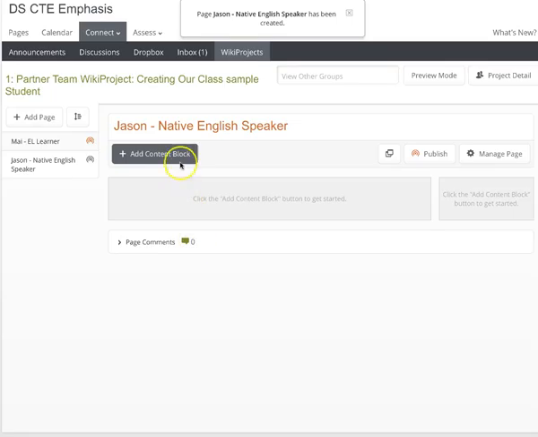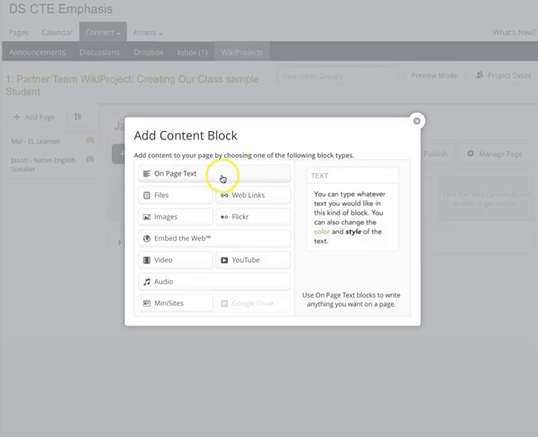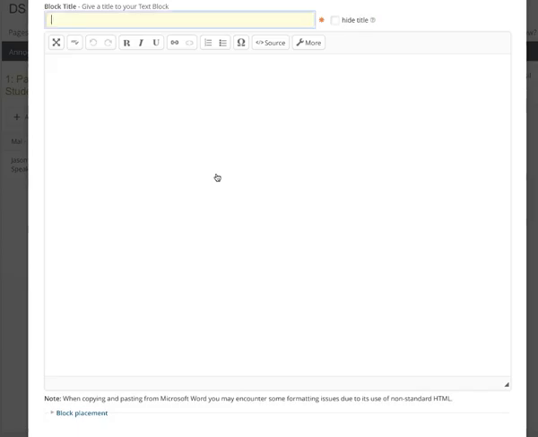Cool, I'm ready to add my information. I'm going to add a content block. You can see there's a wide variety of what you can add here. For this particular wiki project, on-page text is going to be most helpful to you. Here's another title. They give you lots of titles. I'm just going to put the person's name.